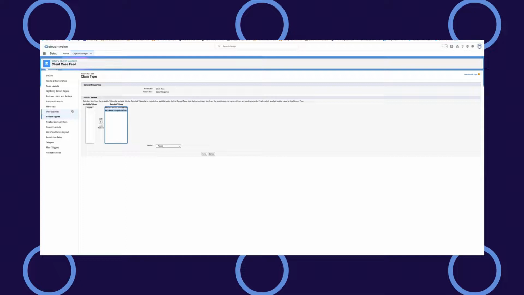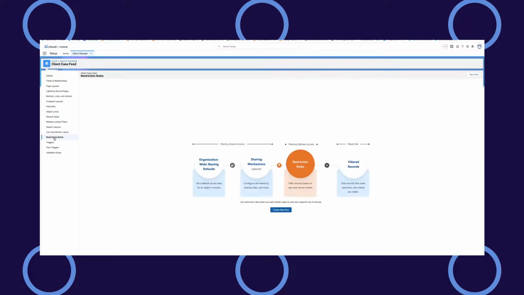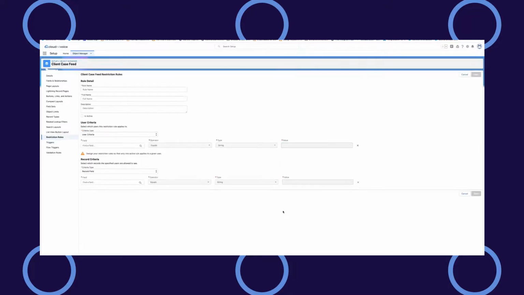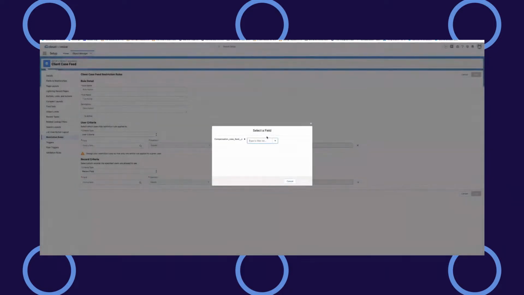And another thing I just want to show you, which is very interesting: if you created a custom object in Salesforce, then you can also do this record type kind of functionality through a restriction rule as well. So here you can see that with the restriction rule, you can also restrict the data through record type ID or record type. So here you can also divide the data.